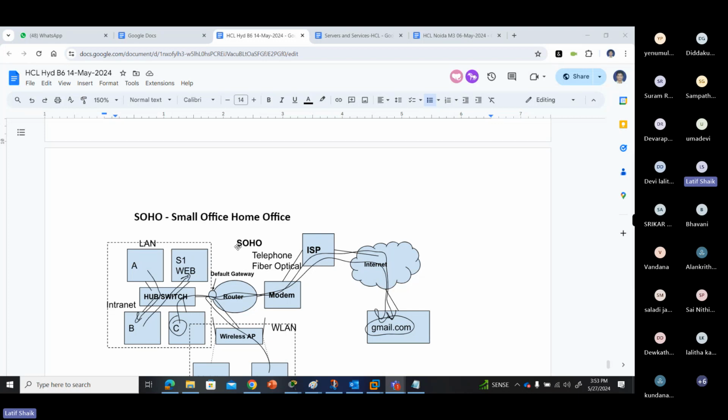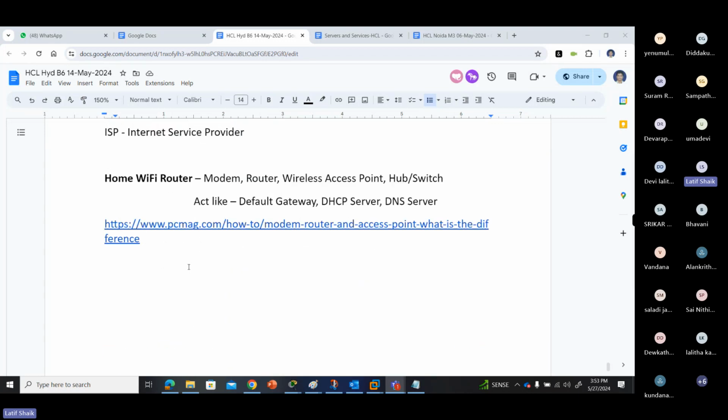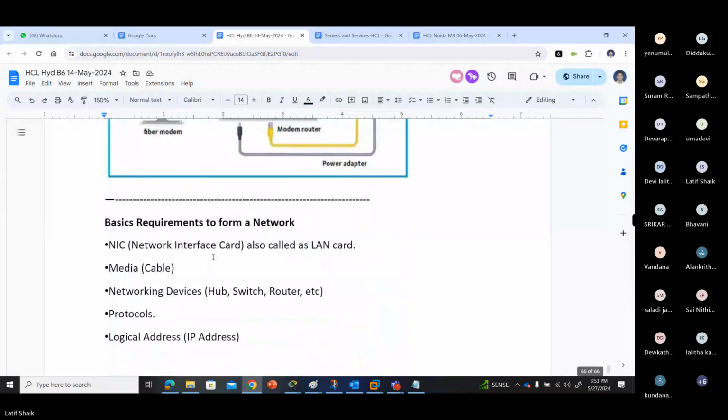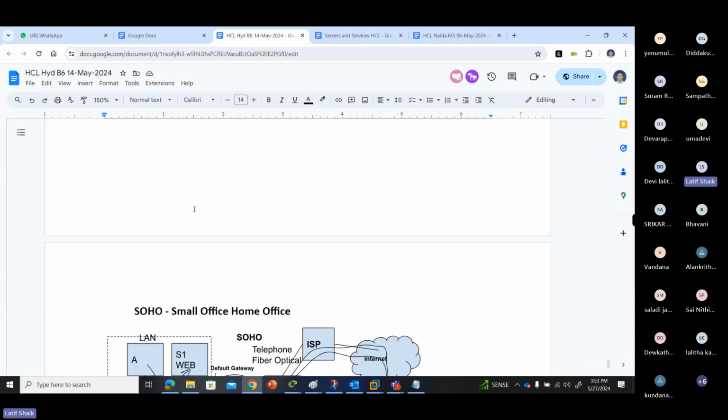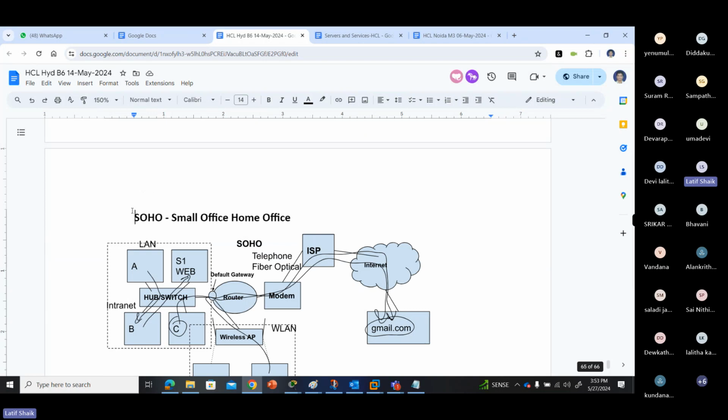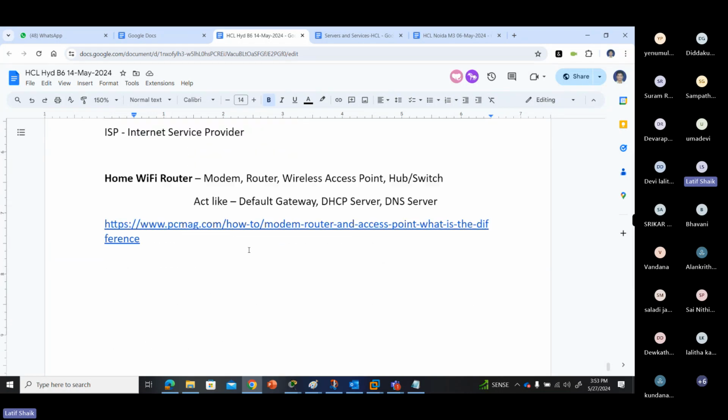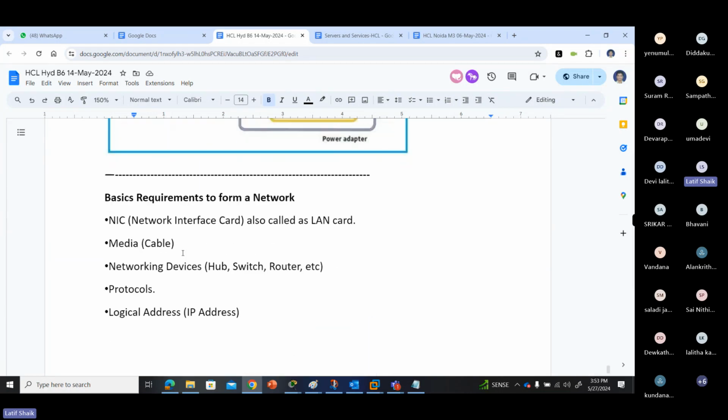So I added this one, but forget about it. This is how we are connected to the internet. That is, I have explained here. So if you want, I will explain it later also.